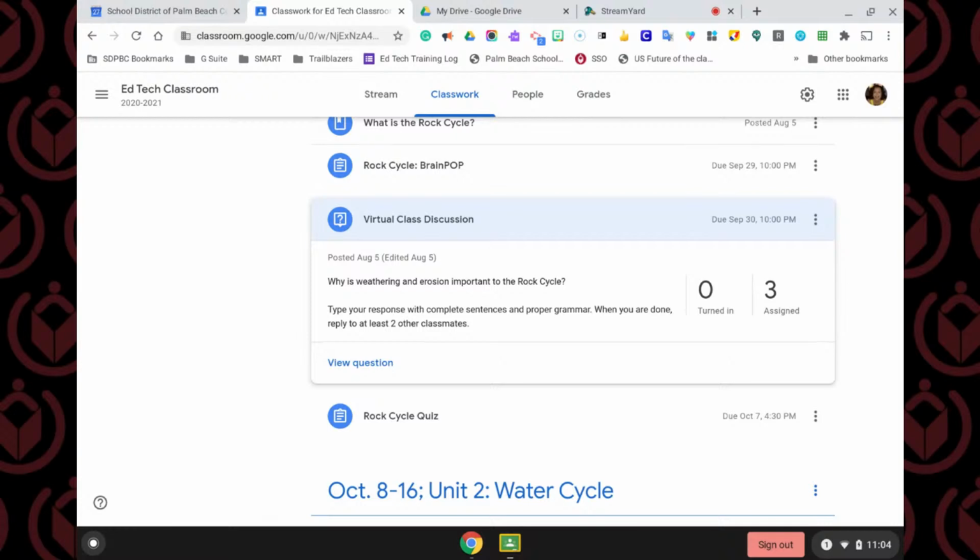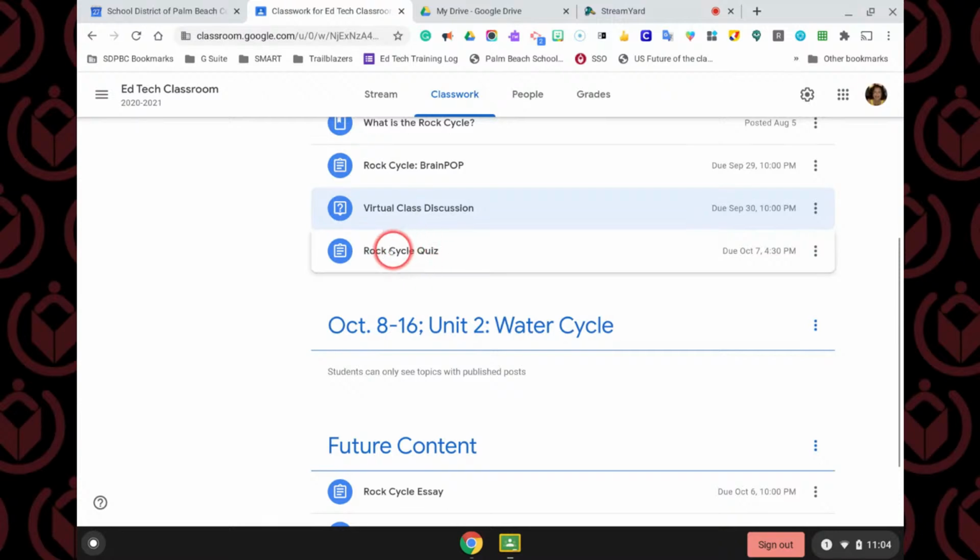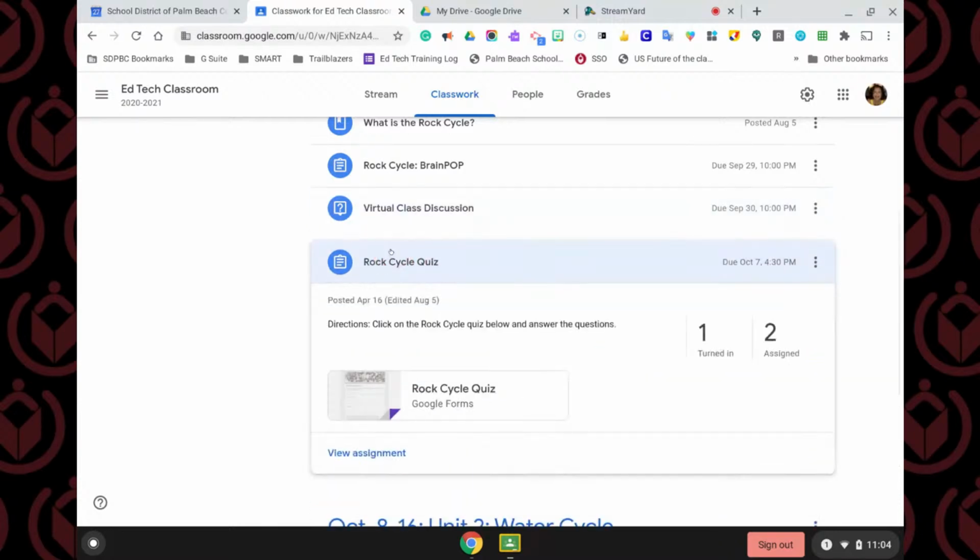You can even have them, it's up to the teacher in the settings whether you want them to respond to each other or not. And there's two different question types. And so that's a nice way to have this virtual conversation since we're teaching and learning in a virtual setting right now. And you can also create a quiz. So using Google Forms, you can turn it into a quiz and you can add that into your classroom as well.